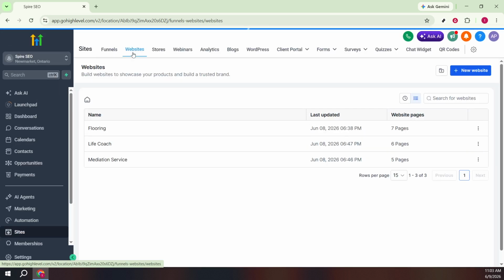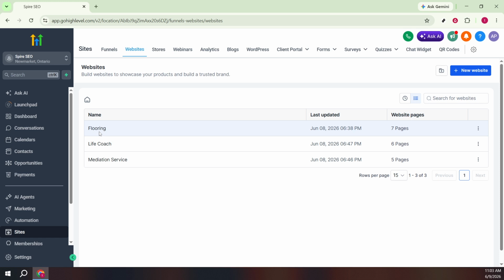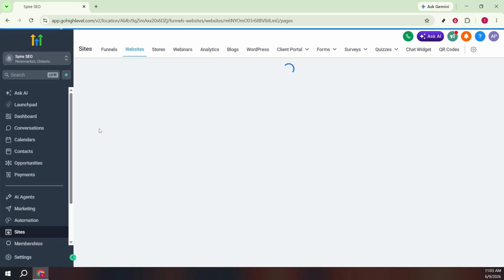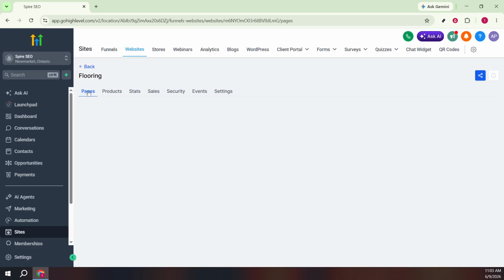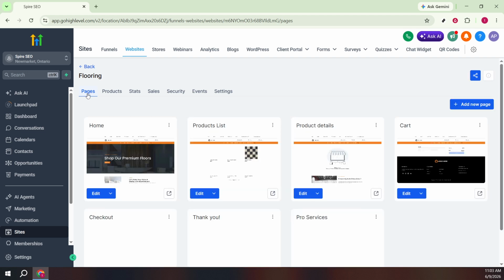Next, open Pages. Pick a page that already has the header layout you want to standardize, and click Edit to launch the page builder. Inside the builder, you'll select the entire header section so it can be saved. Move your cursor to the outer edge of the header until the whole section is highlighted in green.